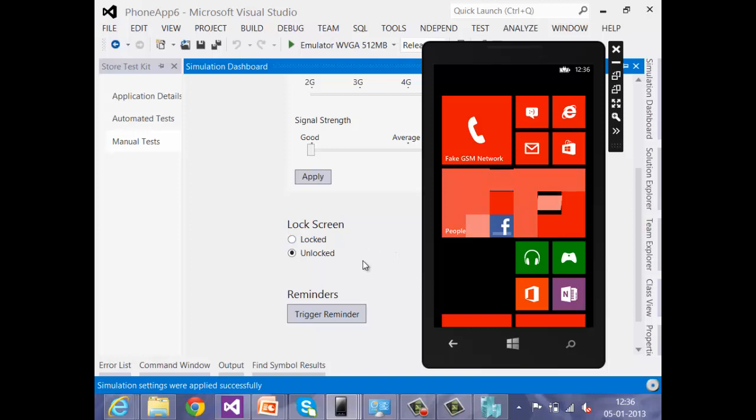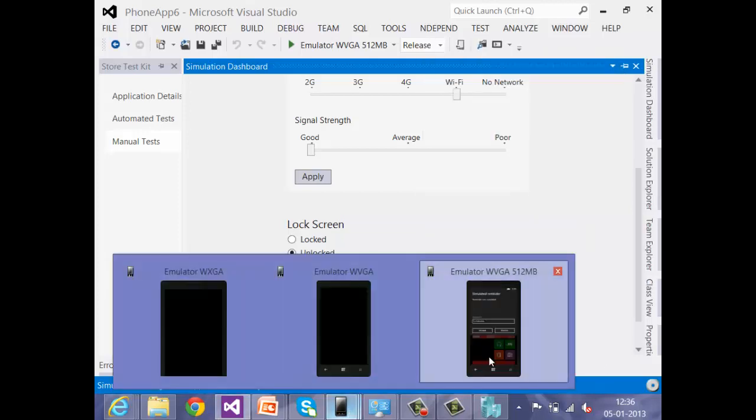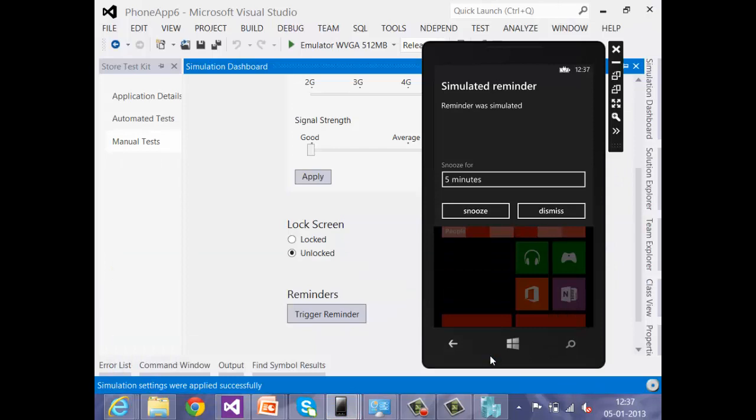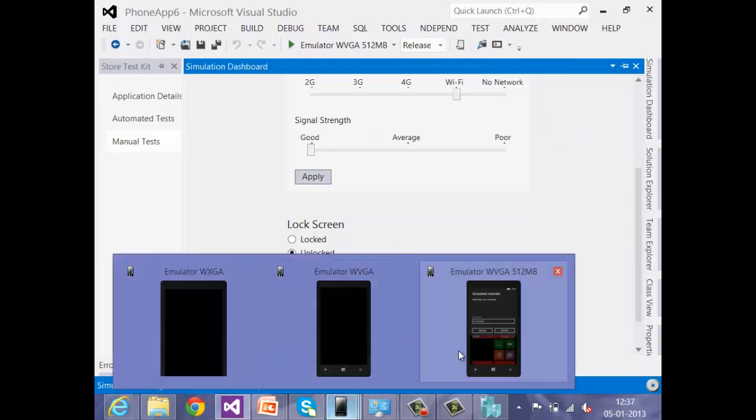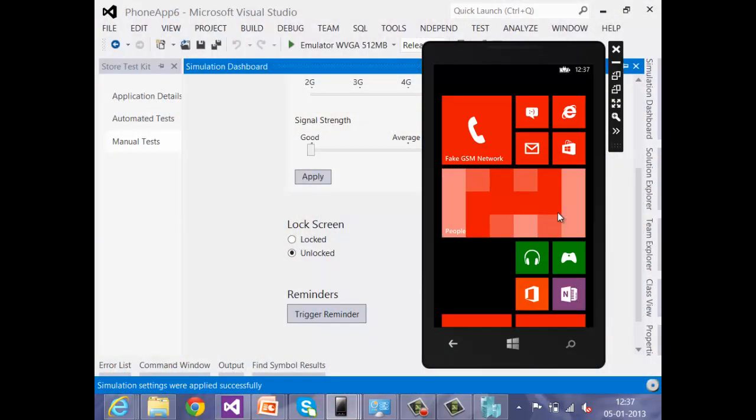The last option we have is the reminders. Like the lock screen, when there are some kinds of reminders or things that get triggered on your screen, right? What will happen in those cases to my application? So I can say trigger. So I'll get a reminder on the screen. Okay. Just trigger. So again, the simulation dashboard, as I said, is used to test your app with some real world scenarios based on your network connection and reminders and lock screen. These are the three functionalities that you'll see in your simulation dashboard.